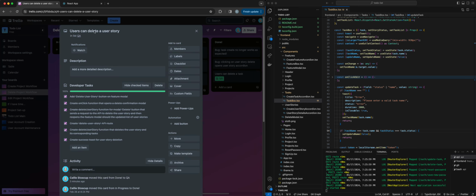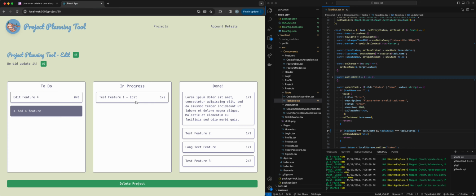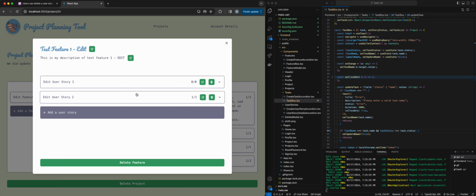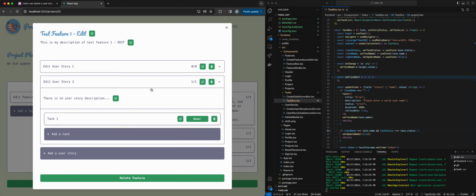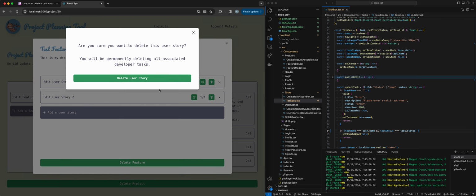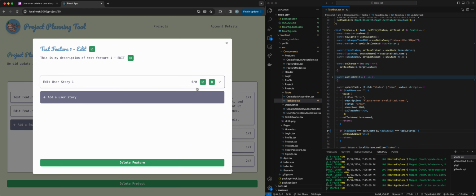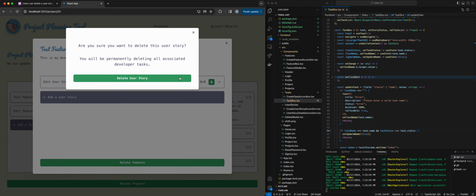All right, users can delete a user story. So now we're going to have the delete modal come up. All right, so let's go ahead and go in here, and these are both good to delete because this one has 0 tasks and this one has 1 task. So let's go ahead. Are you sure you want to delete this user story? You will be permanently deleting all associated developer tasks. Let's delete user story. All right, let's find it. 0 out of 1.